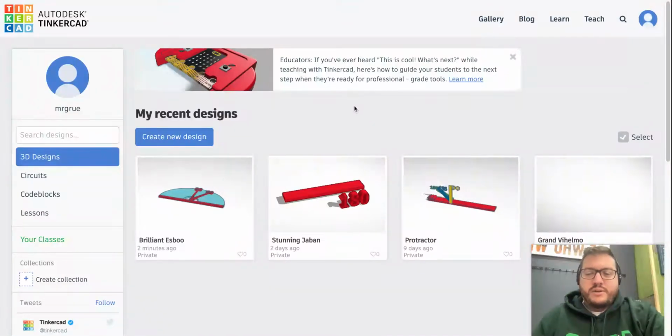Once you're in here, it should pop up a tutorial window the first time you log in. I highly advise going through the tutorial because it'll show you some of the basics and how to get around in Tinkercad. Once you're done with the tutorial, you just go to create a new design here.